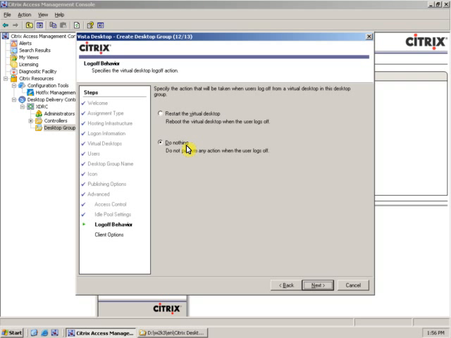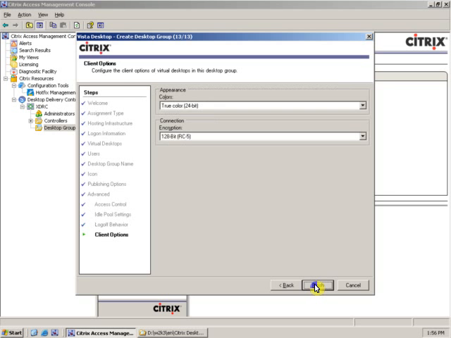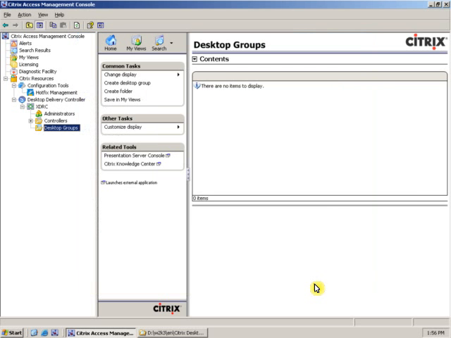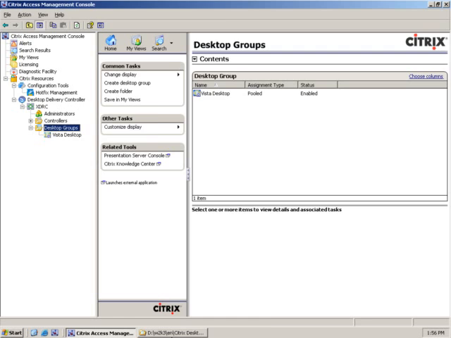I'm not going to have it reboot the VM to roll it back, but you could set the VM to restart. And if you're delivering that with any type of remote boot utility, then that can refresh that VM, or you can leave it in its current state and users will just get additional profiles. I'm going to accept all the default settings here so we can create that desktop group.